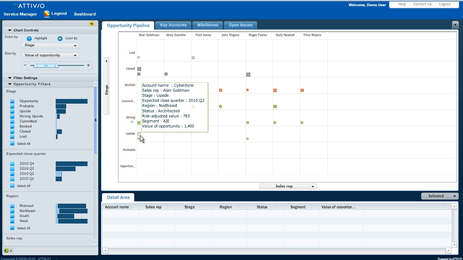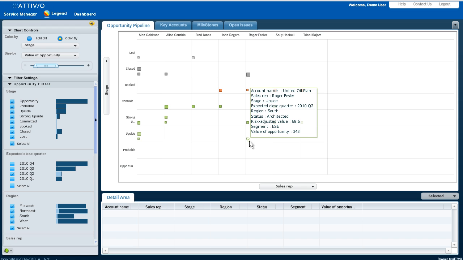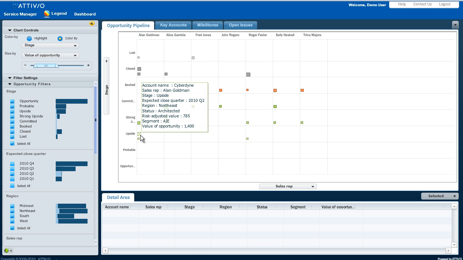Maybe what should be of concern is right here we have a couple of deals that are at the upside stage, and we'd like to see those move up to strong upside. So perhaps we'd look at a large one. I'm going to select this one. I know it's large because the size of the chip or chit here is quite large. So I'll go ahead and see, okay, Cyberdyne. This deal has not moved forward very much. Maybe this is something that I'd like to focus on.